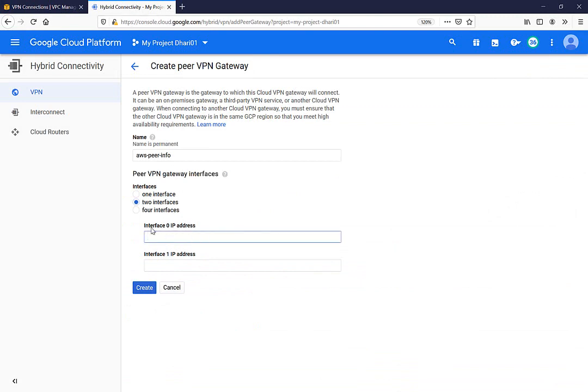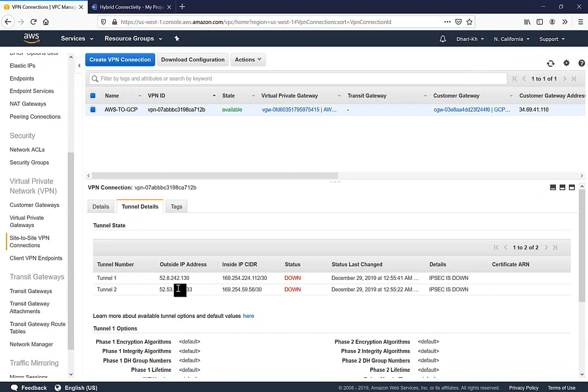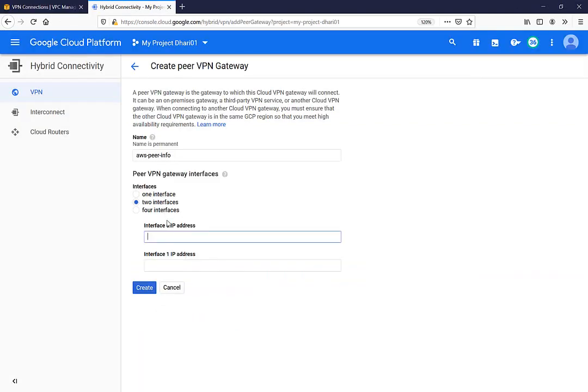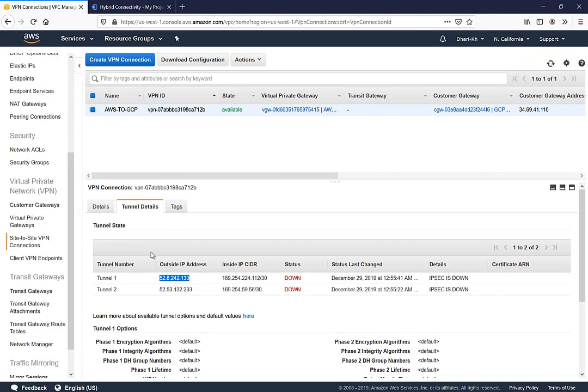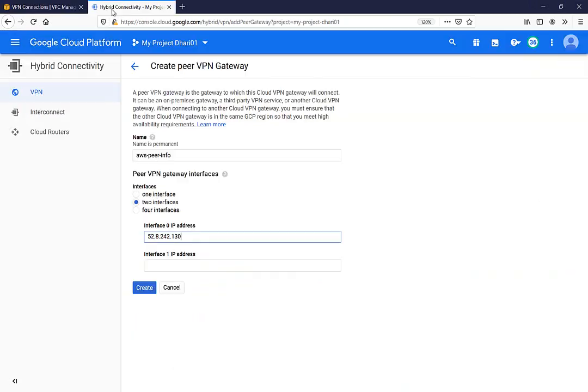They say, okay, give me the first IP address. Okay, the first IP address, this one, tunnel 1. In GCP, they call it 0. All right, the first one. Then I will get another IP address. Both IPs are the public IP addresses. Cool, I created it here.